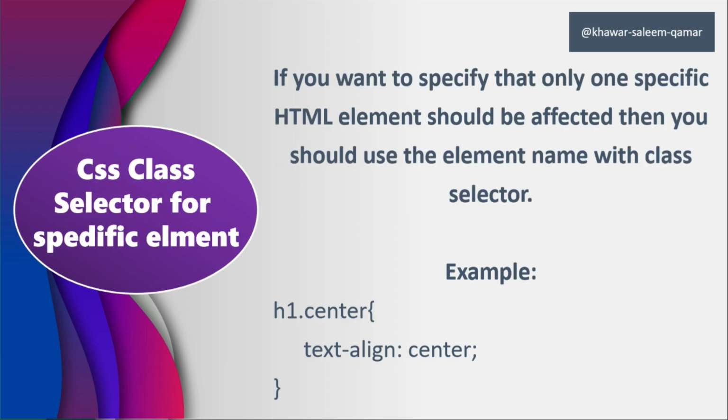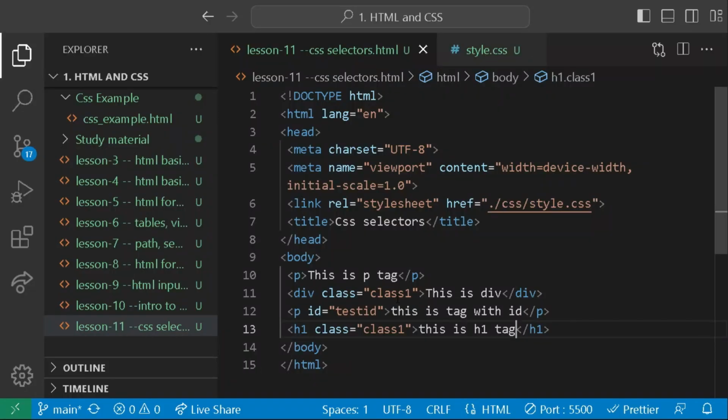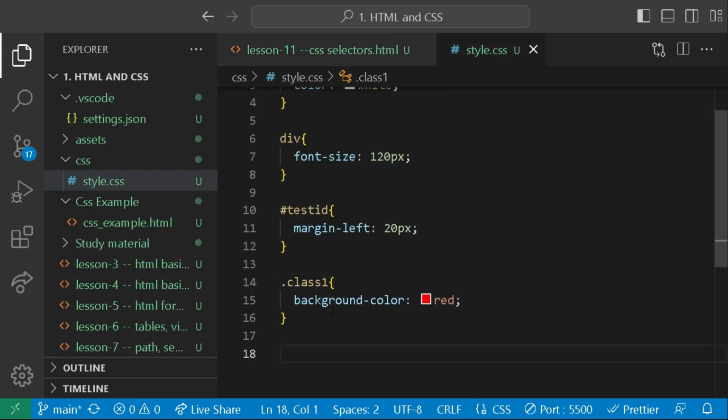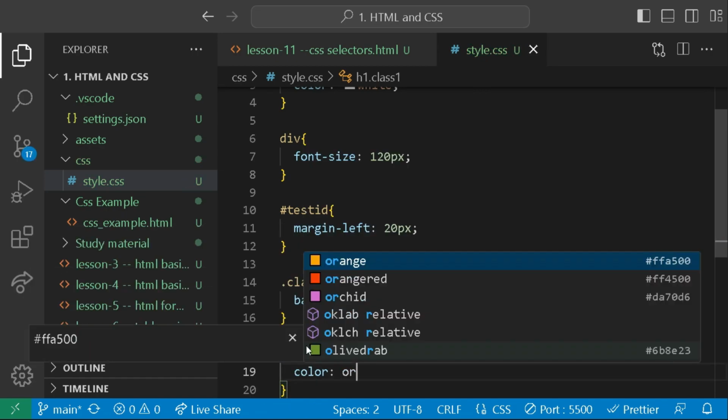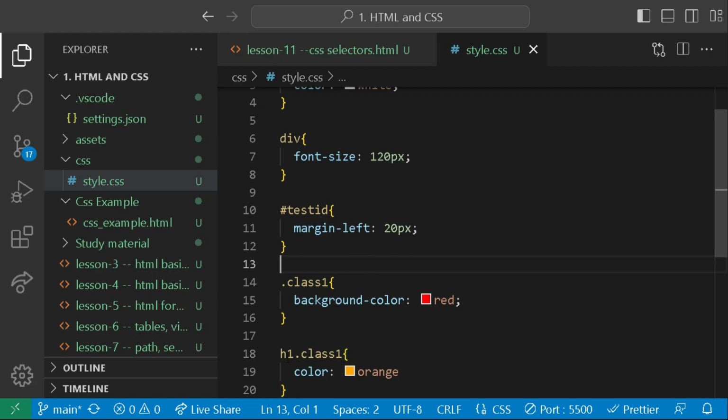After this, we have another selector type, which is the CSS class selector for a specific element. As you can see here, it is a selector with the HTML tag name along with its class name. These two tags have the class1 attribute. If I want only the h1 tag which has class1, I can style it as well, whereas this style block will style all of the elements having the dot class1 class. If I want h1 dot class1 and color orange, it will apply this style only to the tags which are h1 having the class1.